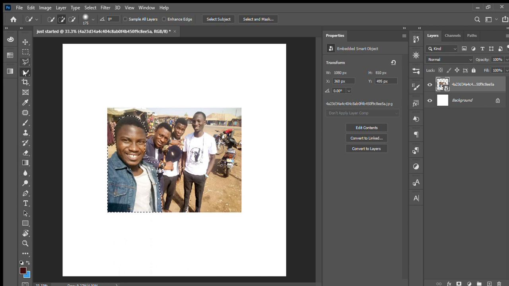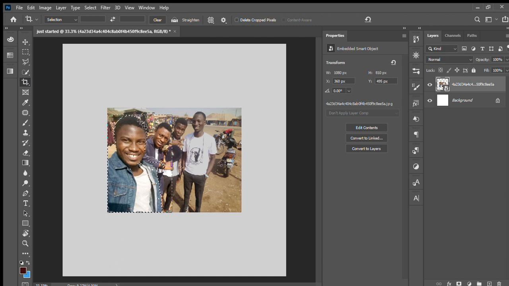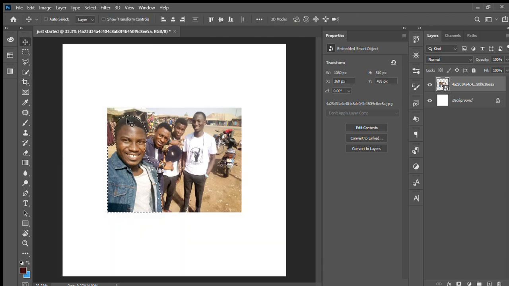So all of these tools have their function. Okay, this is a crop tool. This is also a crop tool. Sorry, I forgot to deselect. Let me click on my V. That is my move tool. Control D, deselect my selection. So this is a crop tool. It's used to crop.